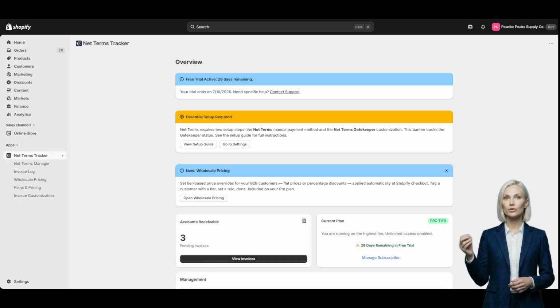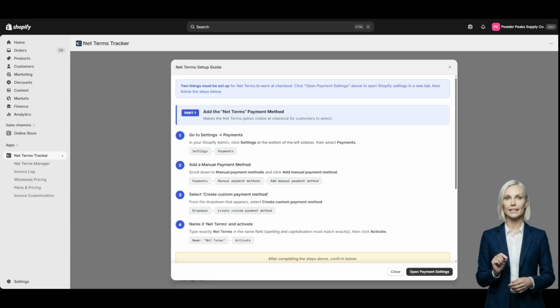Net Terms needs 2 things set up in your Shopify settings before it can work at checkout: a manual payment method called Net Terms and the Net Terms Gatekeeper customization. The banner tracks both, and it won't go away until they're done. Let's do them now. Click View Setup Guide. Everything you need is in this one guide, with the exact clicks for each step.